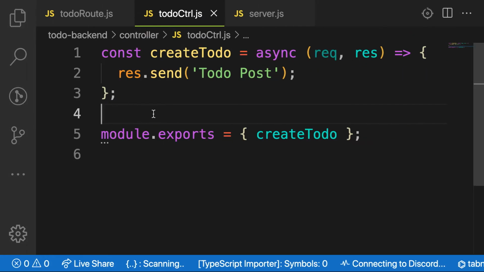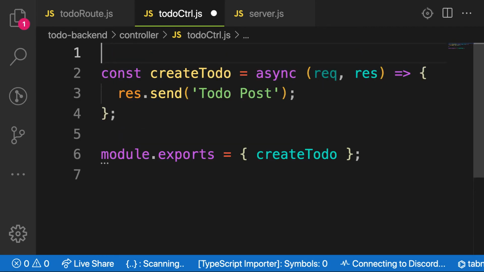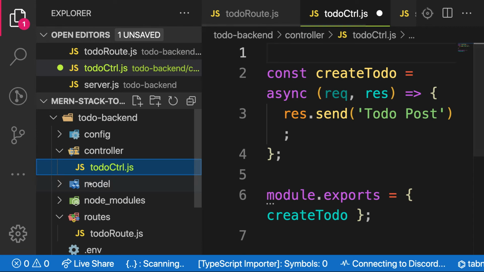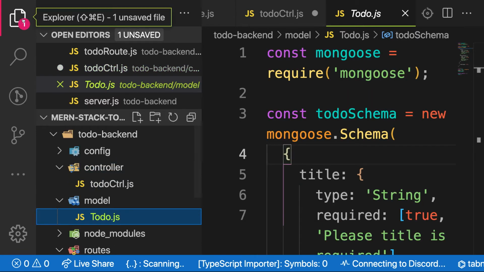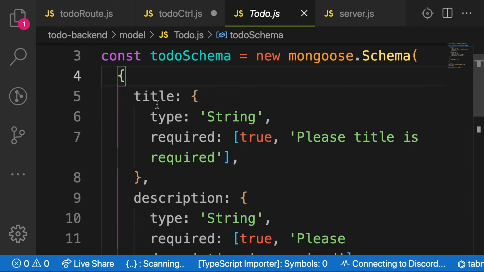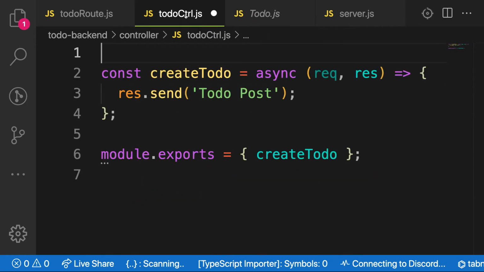Okay, so now that we have it, let's create the actual to do. So what do we need? We need to bring in the model that we created. Where is it? Let me show you. This one. We are going to create a copy of it, an instance of this model. So let's go to the to do controller here and bring in the to do.